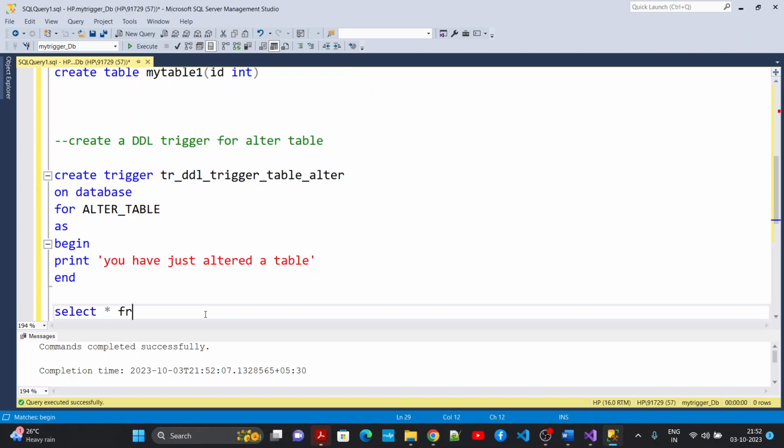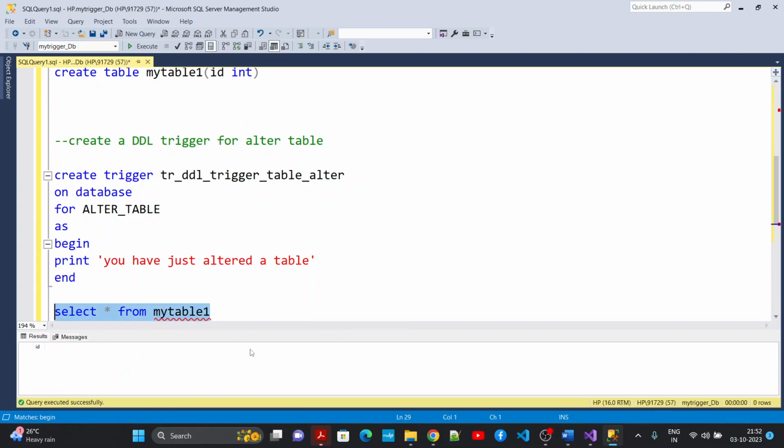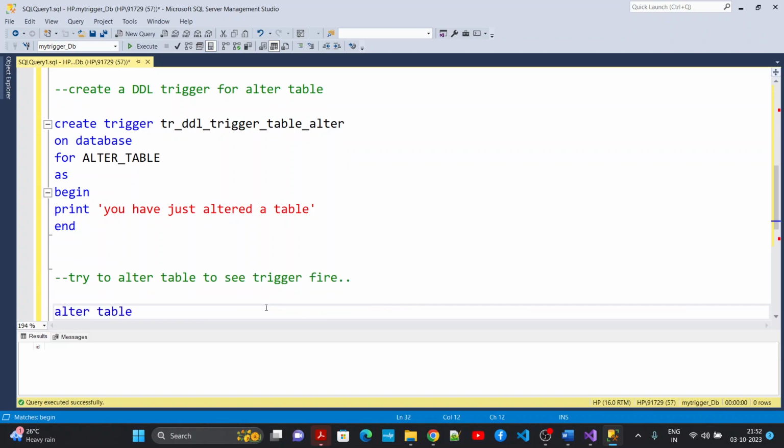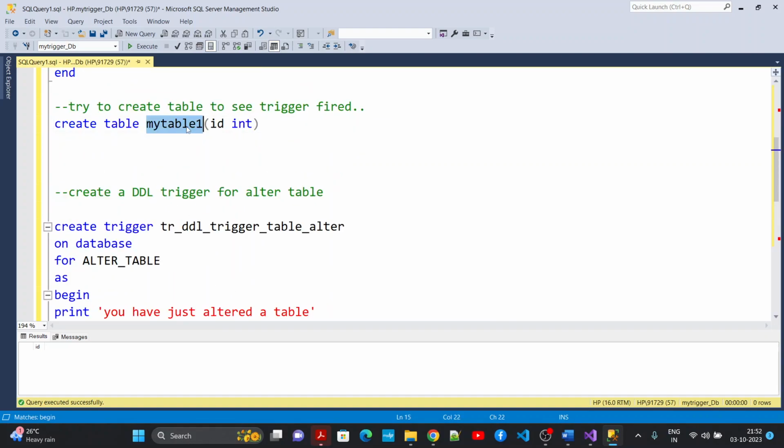First of all, let's try to see my table 1. Inside that there is no any value, so I'm just adding some record inside into, and there is only one column inside the my table. So I will alter. So okay, just altering table. Try to alter table to see trigger fire. Alter table, my table. This is the name of table. Yes, nice. That is my table 1.